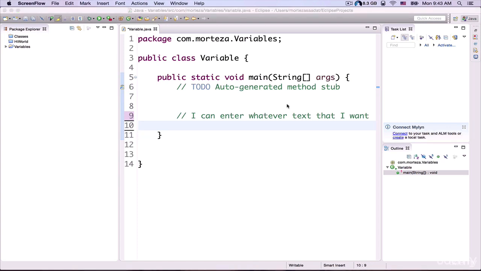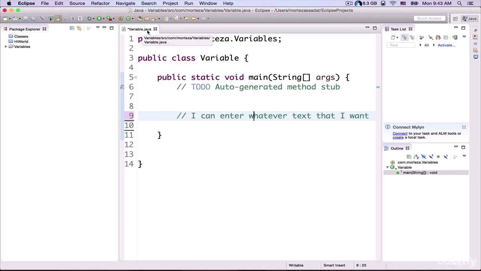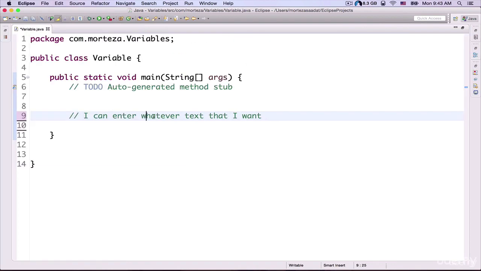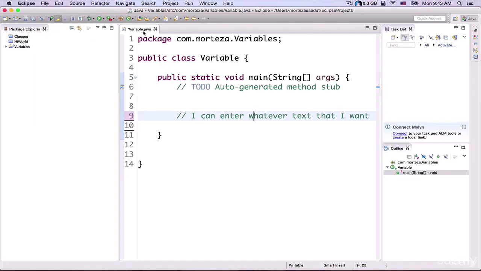Now I'm going to show you some real examples about using comments in your programs. First of all, I want to show you how to make this editor area wider in order to write our code better. In order to make this editor area wider, you just need to double click on this Variable.java tab here. As you can see, this editor area is much wider now, and in order to go back to the default screen, just double click on this Variable.java here, and as you can see, this is the default screen.